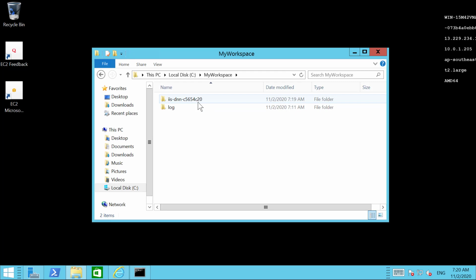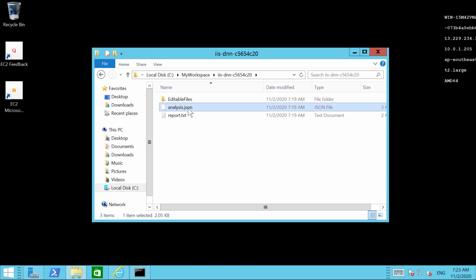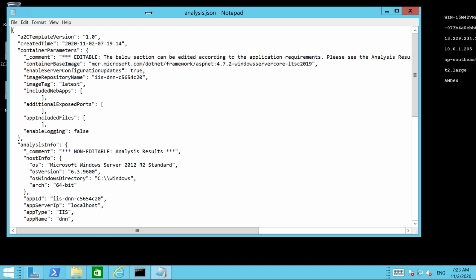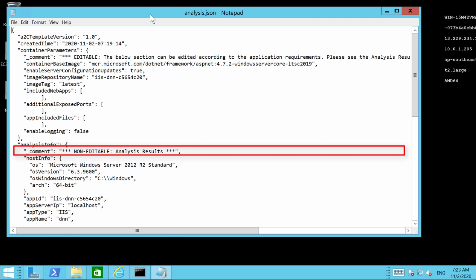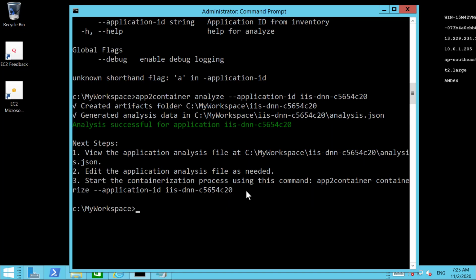You can analyze the files that it generated. As you can see, it has some files, and one of those files is analysis.json. If you open that file, you will find that it has some sections that you can edit. The more important one is that you can change the base container image that it will use when it containerizes. There are some sections that you cannot edit, so you cannot change those parameters. Usually, the default base image that it selects is good enough to run this application.